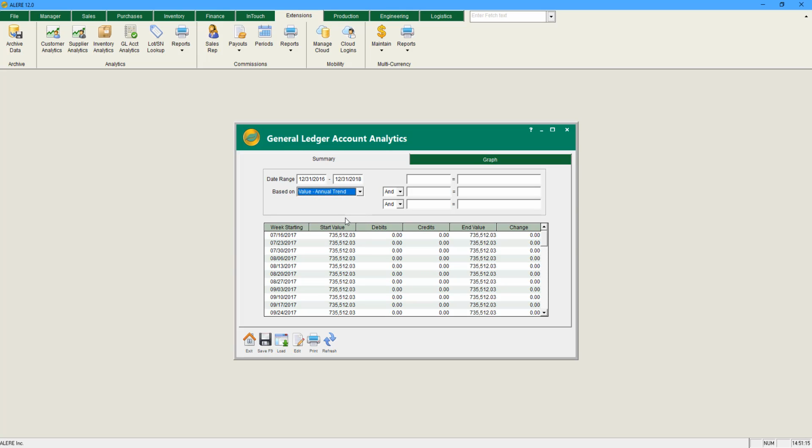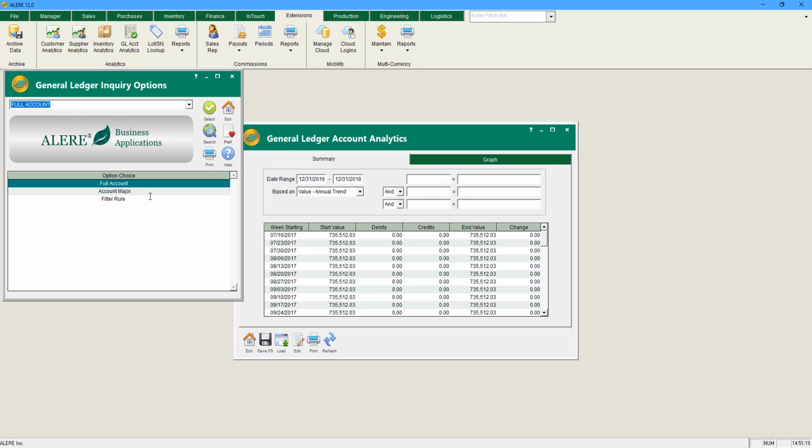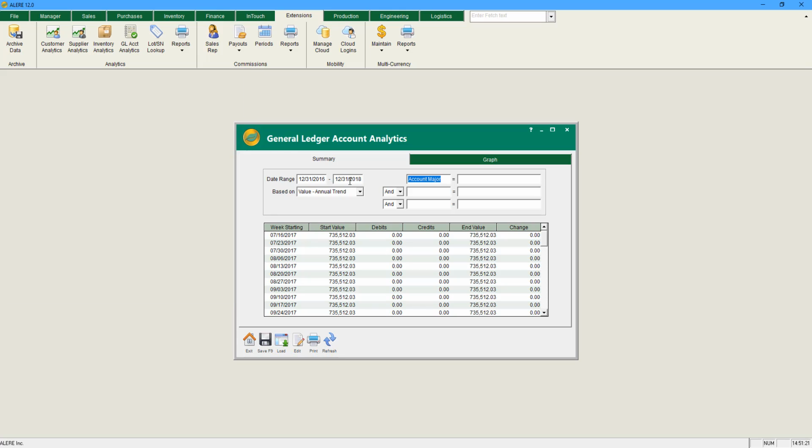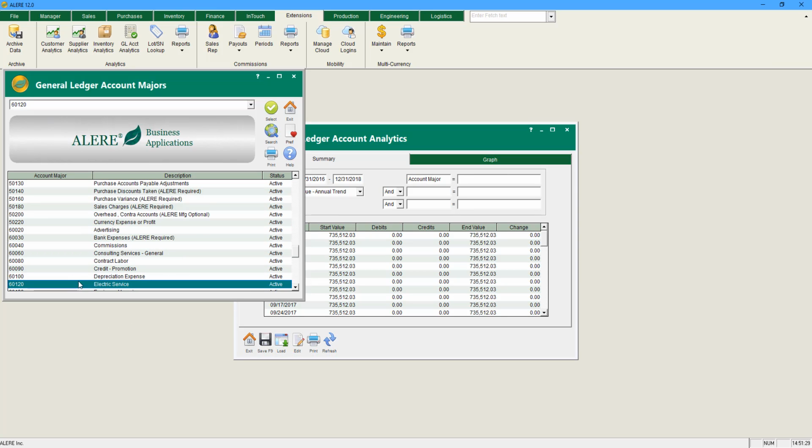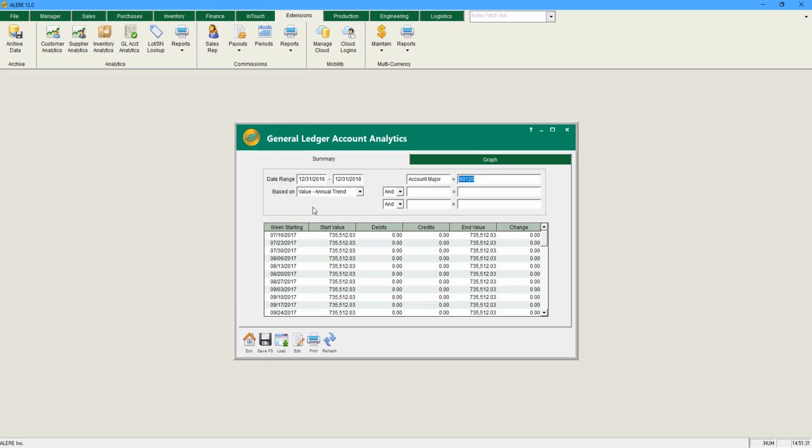Since the report will be for all the electrical costs, I will choose the Account Major filter and specify the electric service account. Use the refresh button to search for the information.